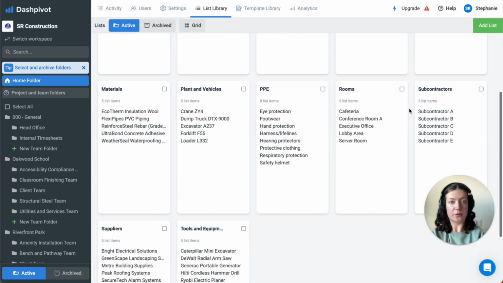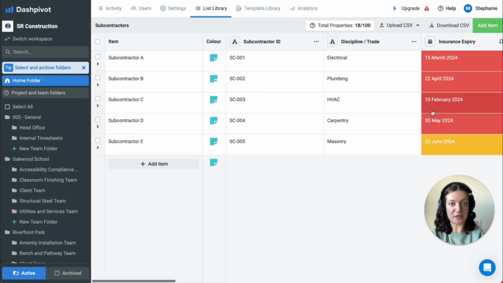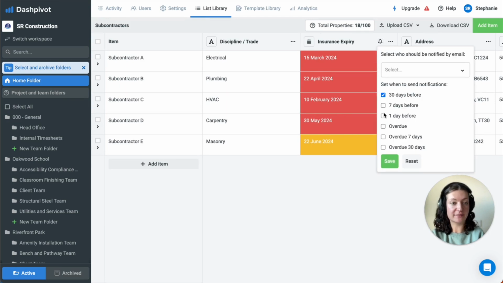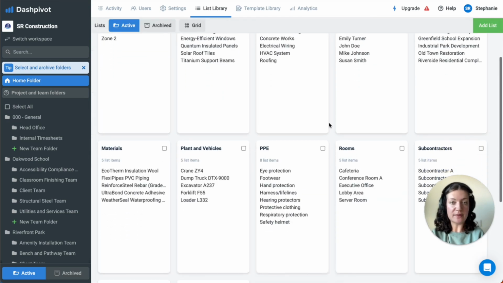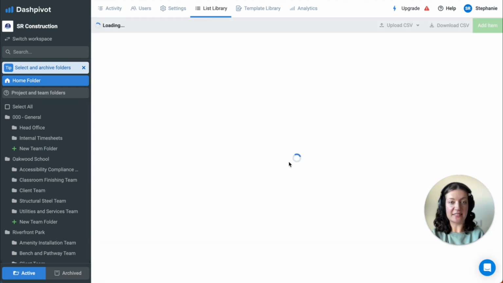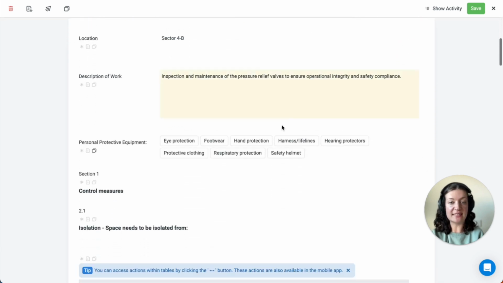The lists module can also be used as a database with various properties such as expiration dates, where you can choose to be notified when a set date is approaching. Lists can also be linked and used as drop-down lists or multiple choice lists in your template forms, such as this PPE list that we have here. With this list being linked to the permit, we can then see it directly here on the form.